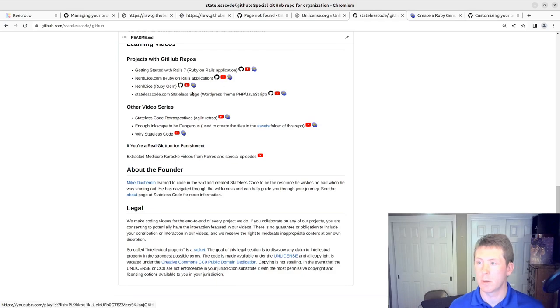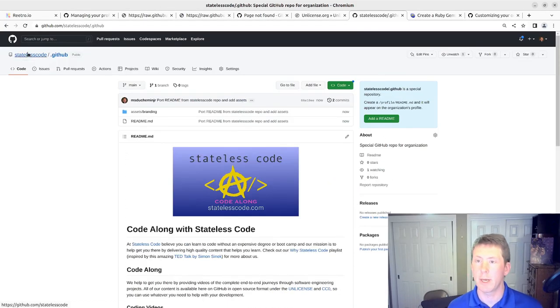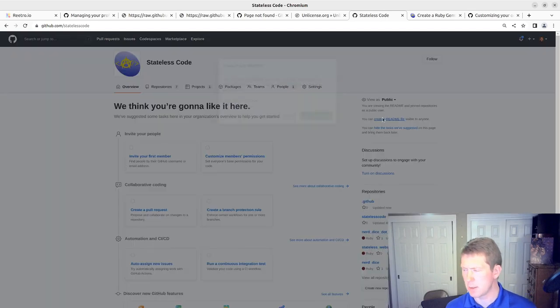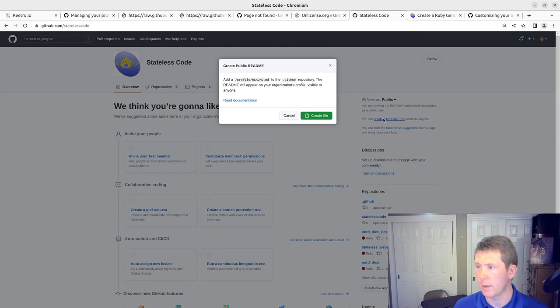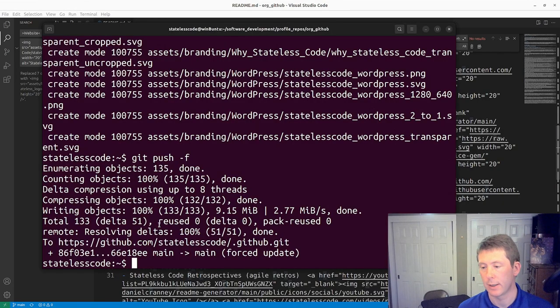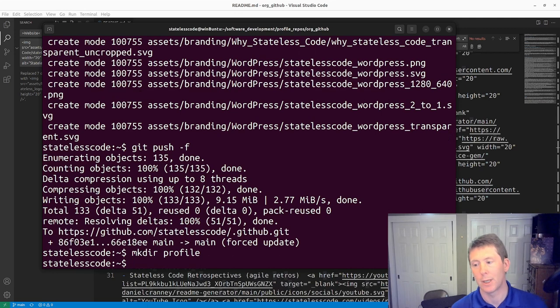Create a Ruby gem. That seemed to work. Now let's go back to stateless code. And we're still not seeing, add a slash profile README, need to move it. So I need to remove README profile.